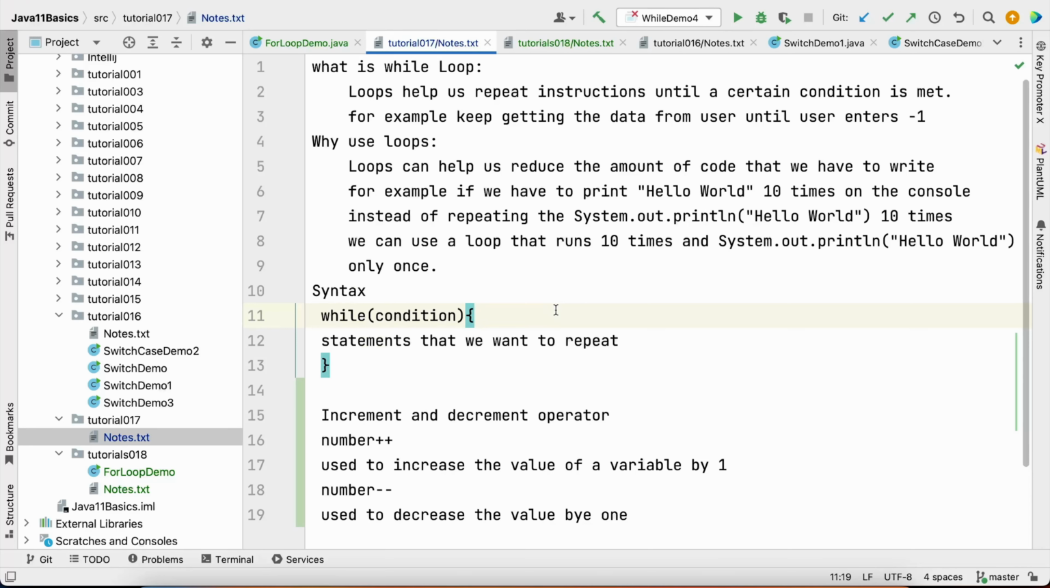In this video we will discuss while loops: what they are, why we need them, and how to write a while loop. A while loop is a way to repeat instructions until a condition is met. For example, keep getting data from the user until the user enters -1, or keep printing numbers until a condition is met, or print the first 10 or first 100 numbers on the console without actually copying and pasting the println statement 10, 100 or 1000 times inside your editor.